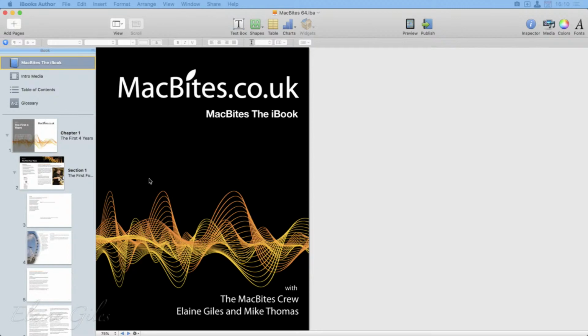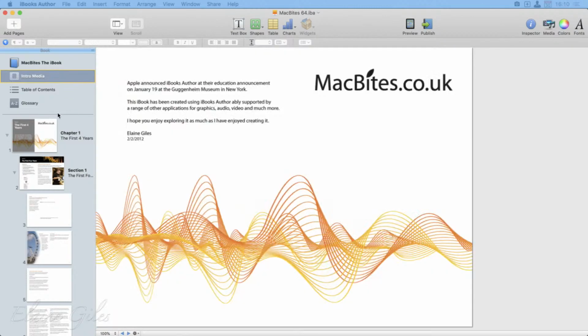But this is what an iBook looked like, and it was so fabulous. Imagine a book that you open and the first thing you see is a video welcoming you to it, or some introduction here. So you can see this was announced on the 19th of January and this was the 2nd of February. How I managed to make a 180-page book in 10 days, I don't know. I tell you what, I couldn't do it now. I was clearly younger.